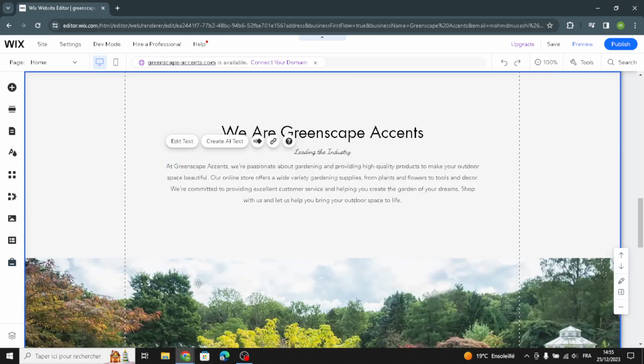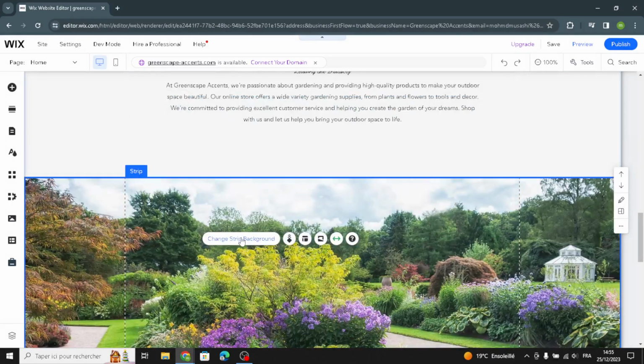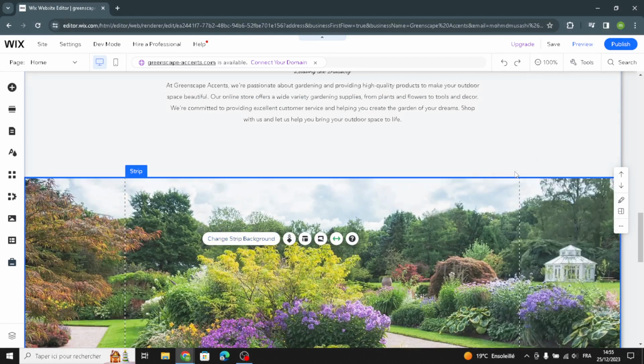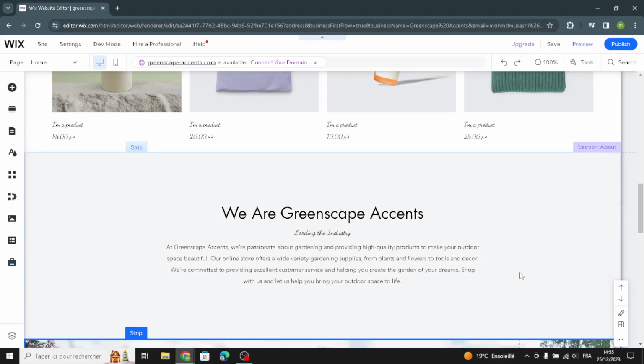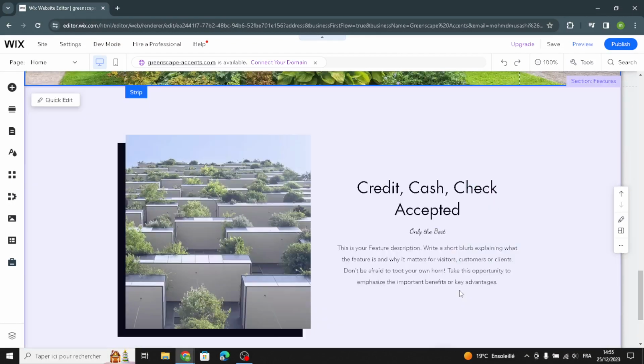So that's it. If you want to change the image, just click here and change the strip background, and you can change it from here. If you want to move the section, you can move it down or move it up. Let's move on to the next section.